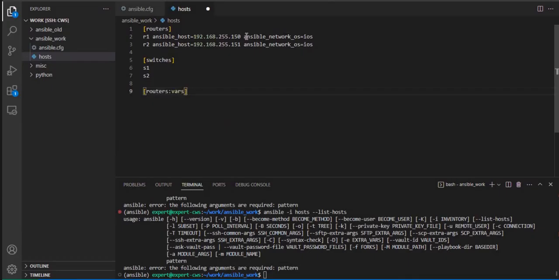What will be that variable? This guy. What will be its value? This. Right, now I can remove this, because with Ansible Network OS equal to iOS, this property will be applied to all the routers, which means all the devices which are grouped under router. Okay, this is a better, more efficient way of doing this. Any questions so far?